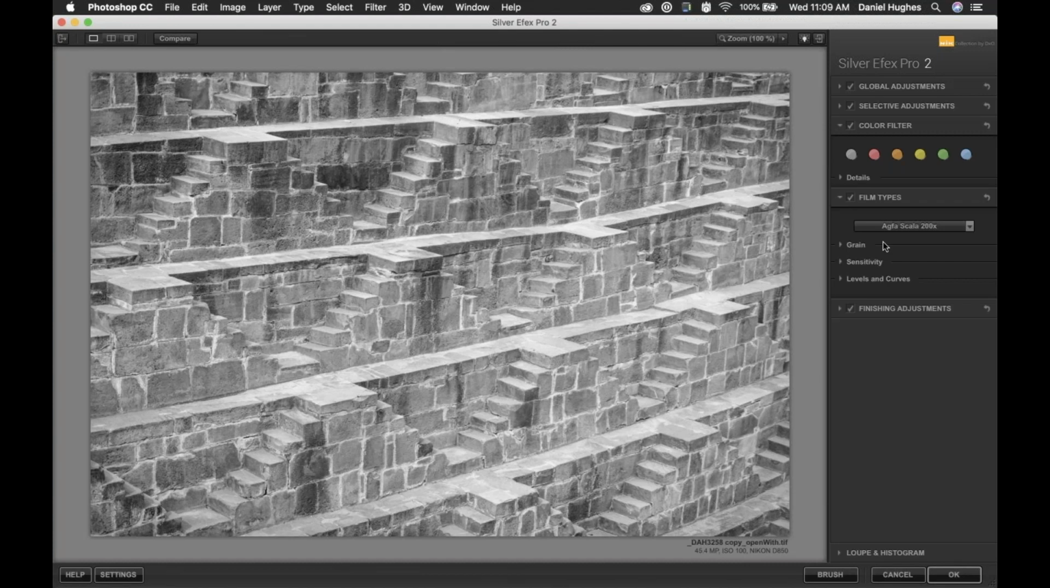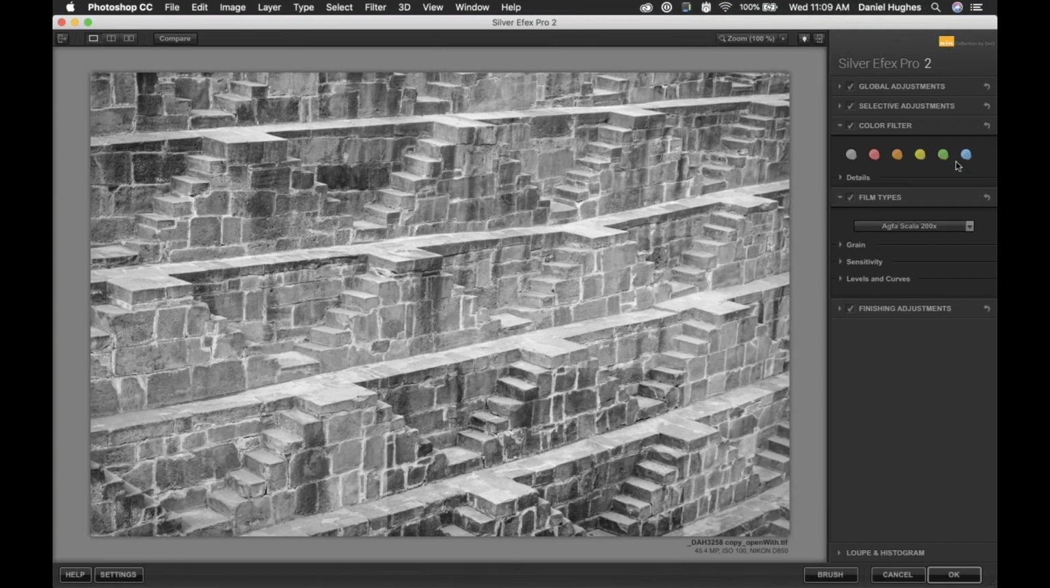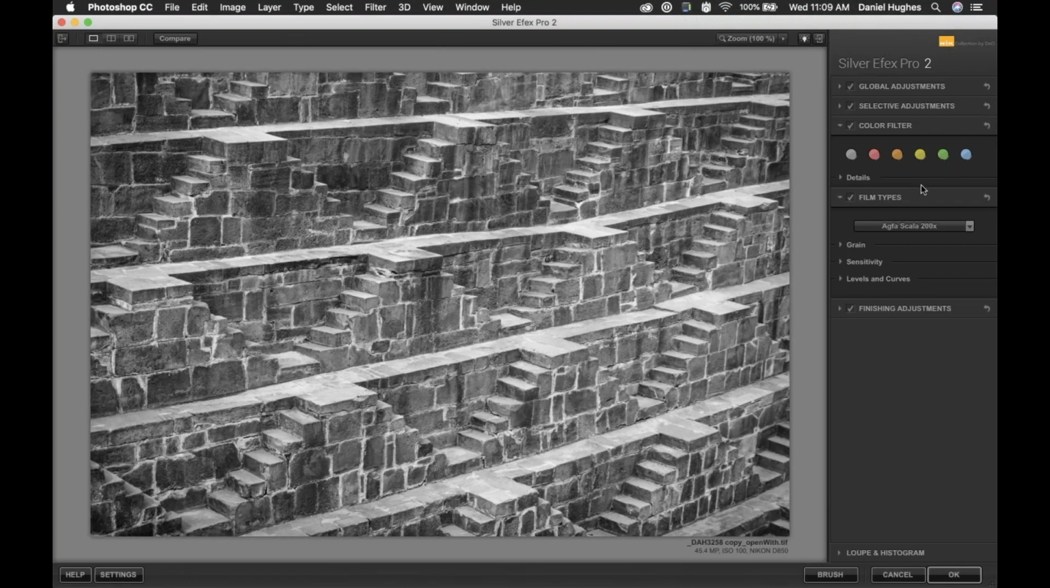But because the film types and the color filters are global adjustments and, in many cases, highly transformative adjustments, I would recommend starting with the film types and the color filters so that it's pretty straightforward. You see what the film is doing, you like what's happening, and maybe we click on the red color filter. I don't think there's going to be a dramatic shift. When I click on the blue color filter there is, because the tones here are primarily red and yellow.